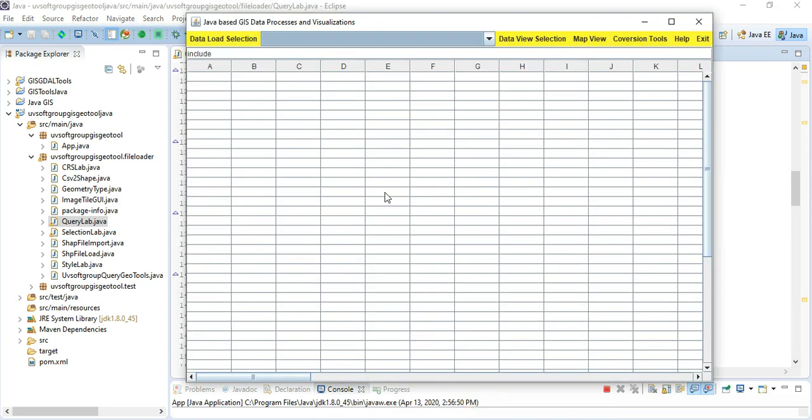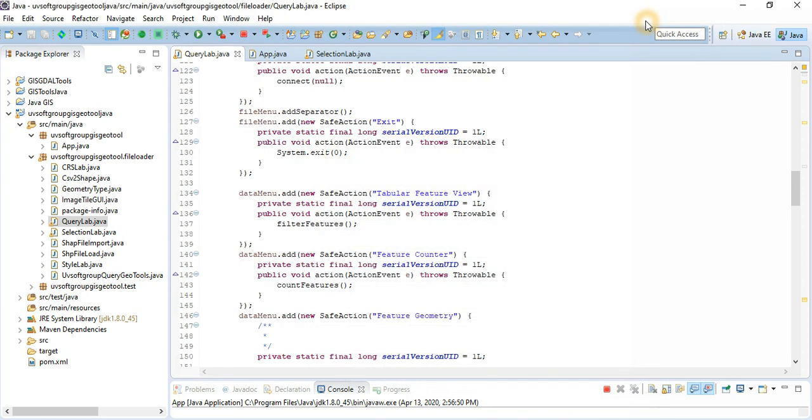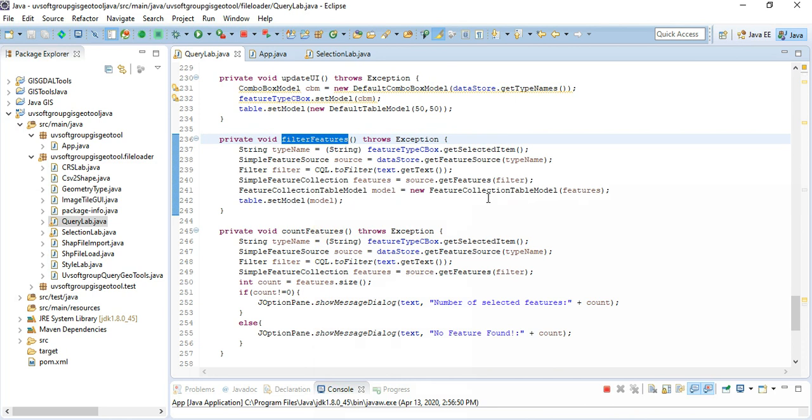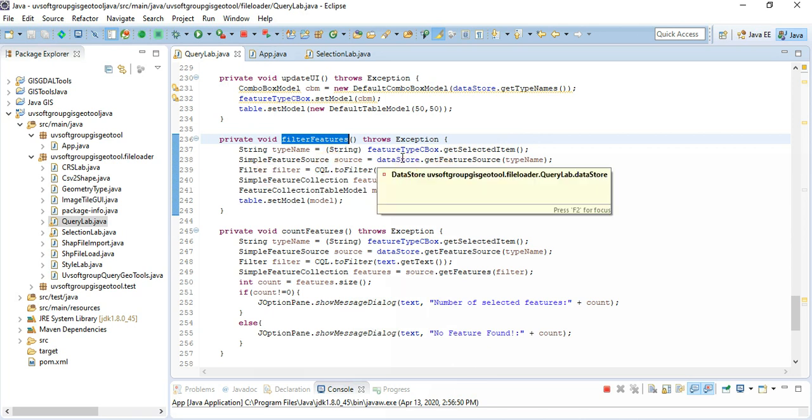I mean, this is a part of the section. So you have a tabular features view, feature counter, and feature geometry. I already showed you this one example. So feature filters: in tabular view, we have feature functions here. Then we have selected items, and then simple feature sources with data store.